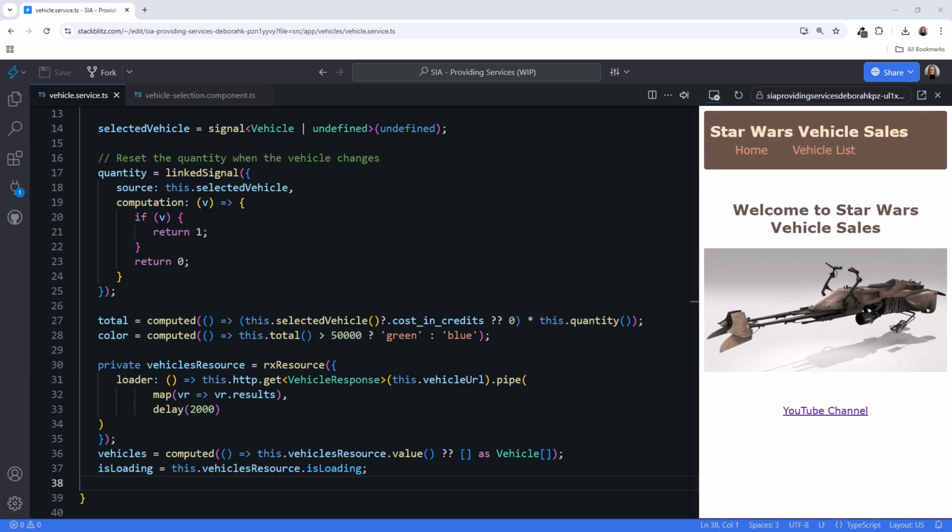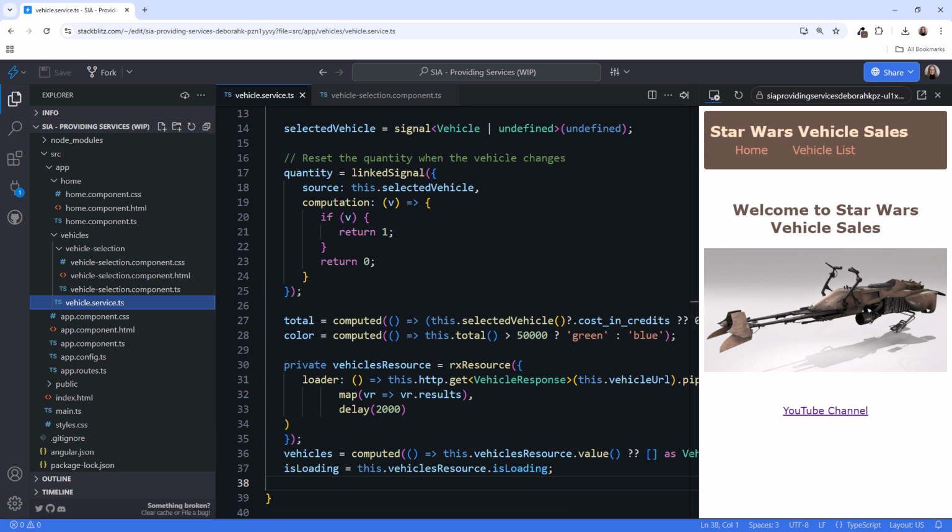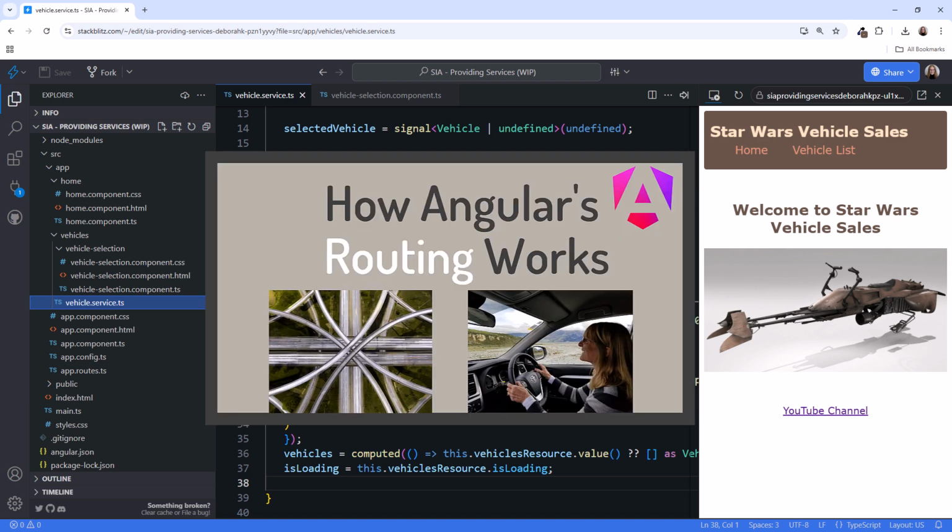I'm in StackBlitz with my demo application open. To better demonstrate when services are initialized, I created another component, this Home component. I added a menu so the user can navigate through the application. And when we have more than one component the user can navigate to, we need some basic routing. If you are new to routing, check out my video, How Angular Routing Works.